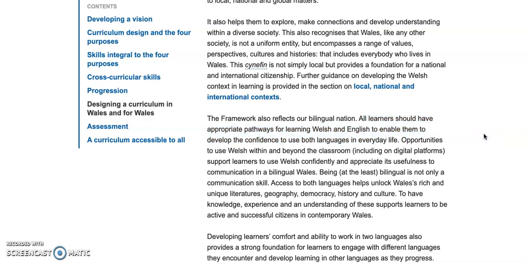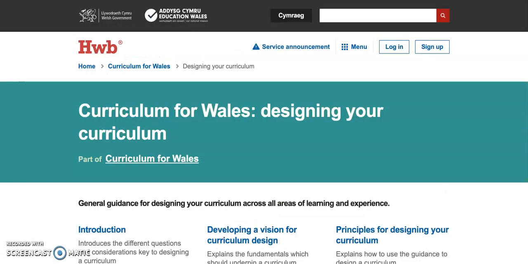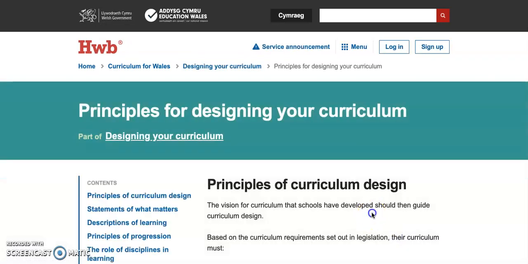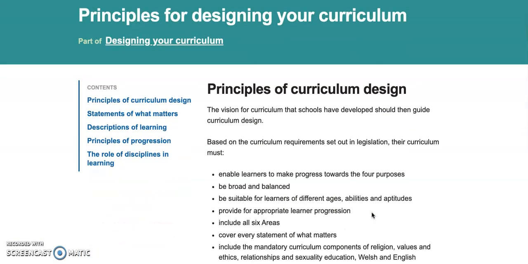So quite a lot of information there. It goes on to talk about assessment as well. However, that's covered in greater detail later on in this professional learning session. So the final section of this guidance is going to have a little look at the principles for designing your curriculum. This section does exactly what it says. It looks at what some of the key principles should be.